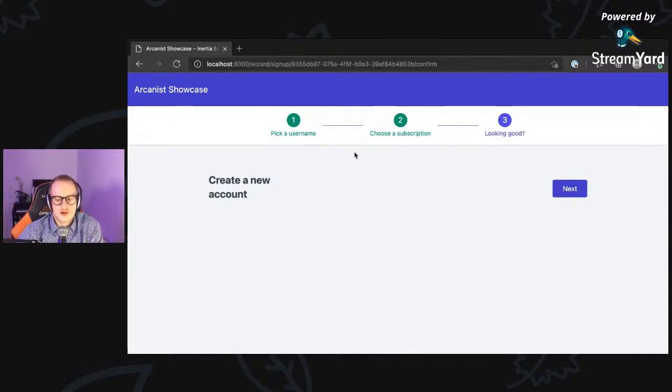One very important concept in Arcanist is, because we still haven't implemented any custom logic whatsoever, so what even happened in these steps, right? One really central idea in Arcanist is that the wizard and the steps don't actually do anything. The choose subscription step is not creating the subscription. The pick a username step is not creating the user. None of the actual business logic is happening inside the step or the wizard.